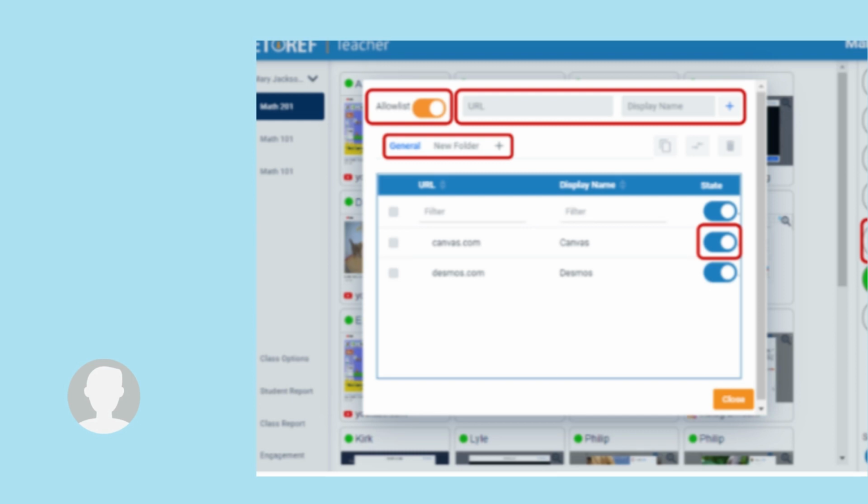The same works for the block list. You just click on the button here. It will move to the left and turn blue. You type in the URL of the site that you want to block. You put a display name and you hit the plus button. And this will allow you to block any sites as well.